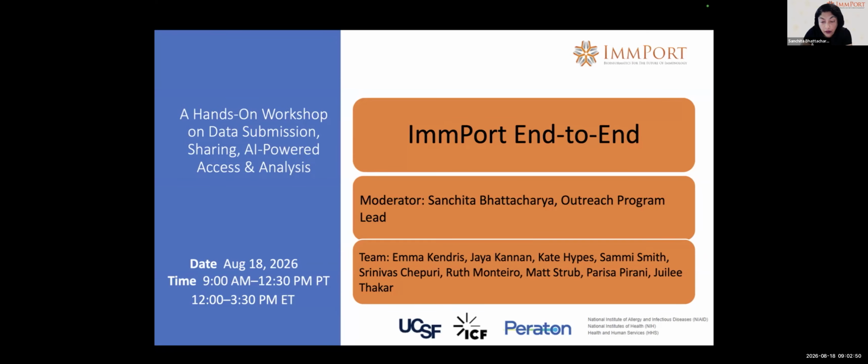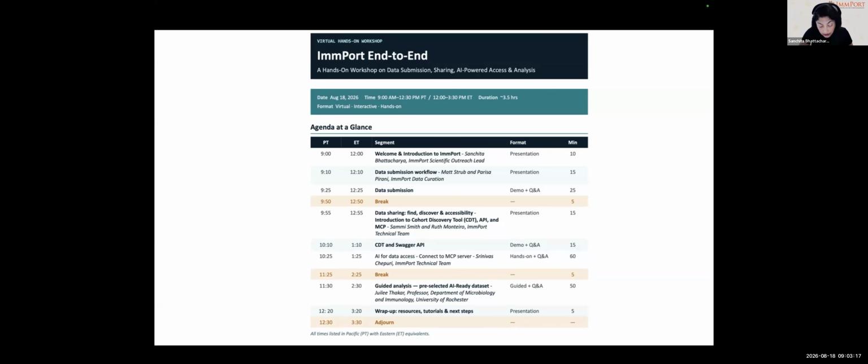So what we will cover. ImmPort is a NIAID-funded, publicly accessible repository for immunology research data. We will follow four stages end-to-end: submit the data, discover and access it, connect the AI through the MCP server, and then finish with guided analysis on an AI-ready data set, and each will be led by members of our team.